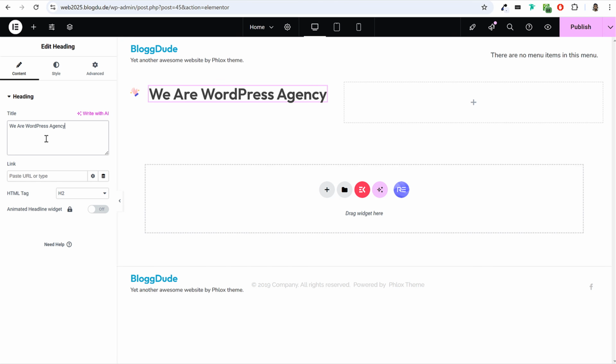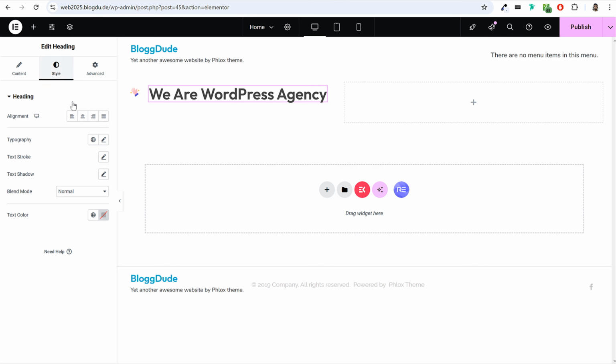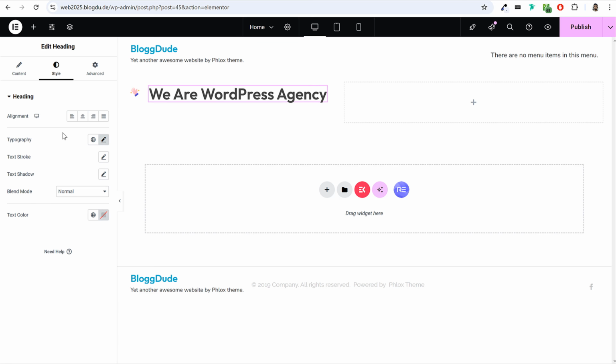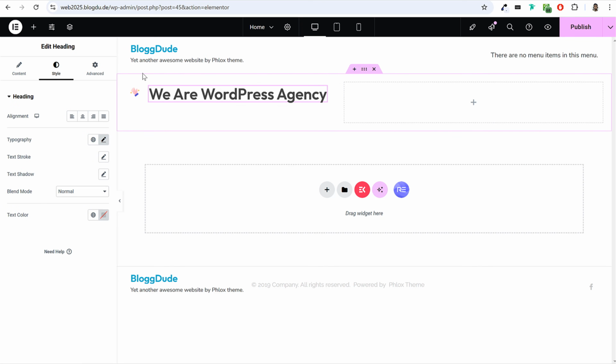And after that, I'll paste in this text, "We are WordPress agency," or whatever text you want. Now by default, if you go to style and click on typography, you'll see some other font families used over here. I think the Roboto font family is used here. We have changed the font family for the theme option, so for Elementor we also have to change the font family. But first let me complete this design, and after that I'll show you how you can change the font family and everything.